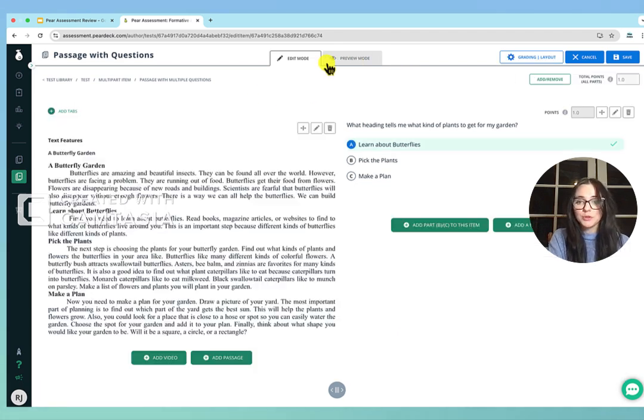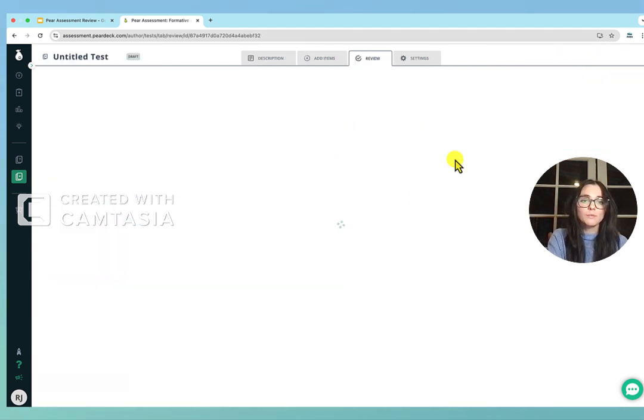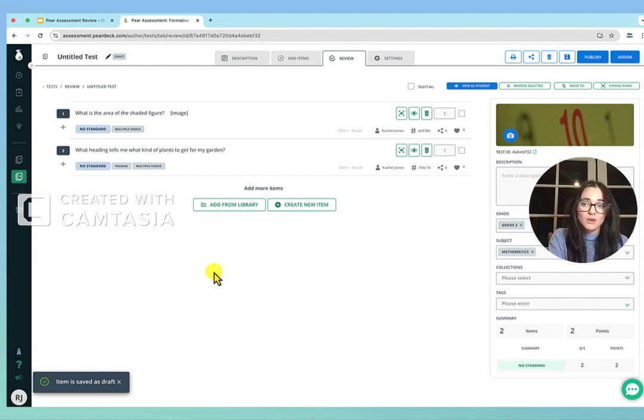You can then actually add on more questions if you are asking questions that relate to the same text. I'm then going to hit save, and then it'll bring me back to my test. When I'm done, I can either assign it to my class, publish it, or just save it, and then I can come back to it later on if I ever need to work on it again.